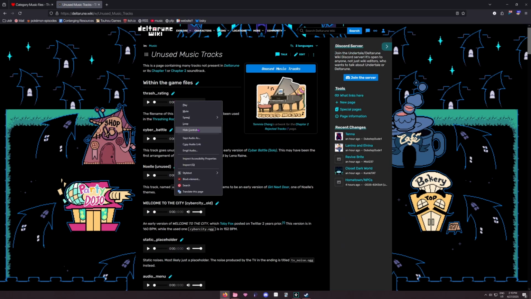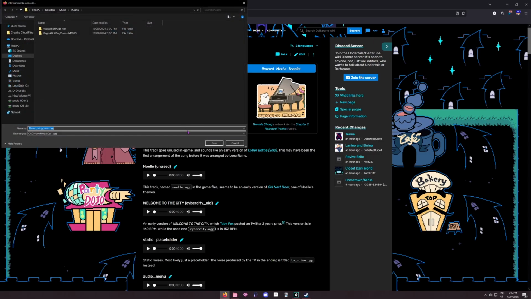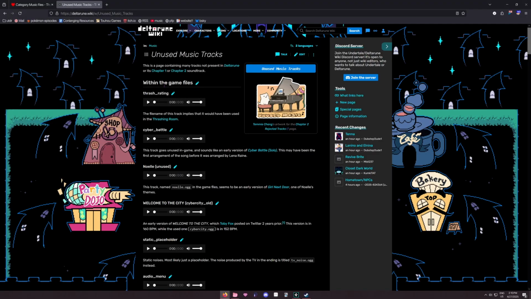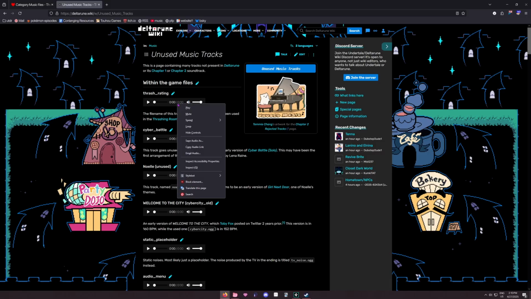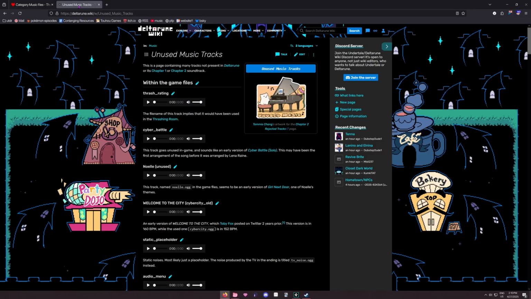You just right click on it and save audio as. This is for Firefox. I'm not sure how it would work on Chrome. If you can't figure it out, you can look it up or just download Firefox and do it that way.